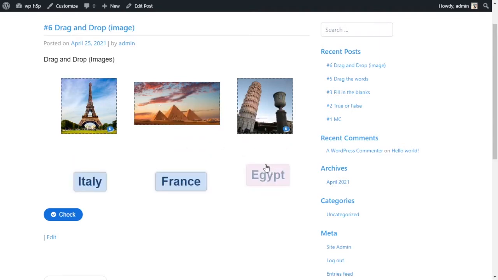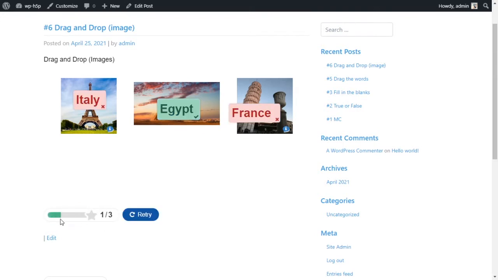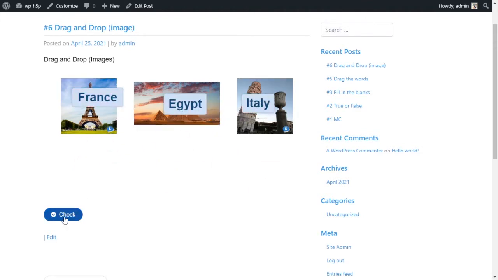Let me get 1 out of 3. Right, I got my pictures and my text, check, and I got 1 out of 3. I can retry, I can try again, I can get it correct. So it's nice, it's interactive, it's got images. Let's check out how to create this.